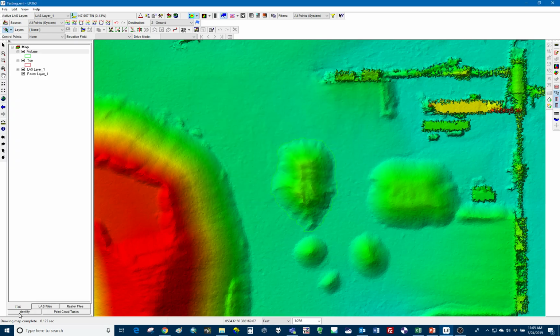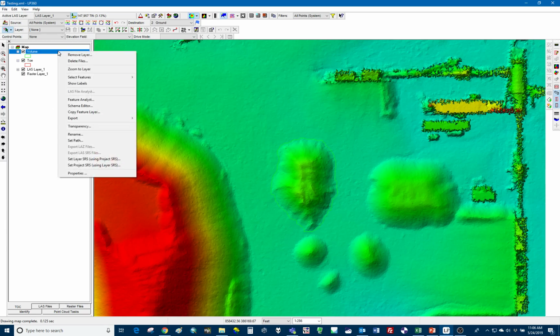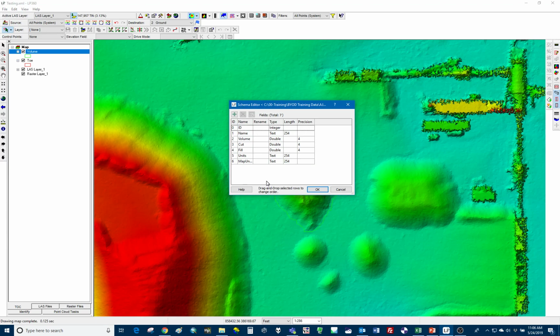Now let's say I want to add some density values, or I want to add a column for a material description, something like that. So let's right click on volume again. This time we're going to go to Schema Editor instead of Feature Analyst. You can see all those columns that we saw in the Feature Analyst. So let's say I want to eliminate those cut and fill volumes. I was just using those for diagnostics. I'm not really interested in keeping that as a final attribute that I want to save or distribute to other people.